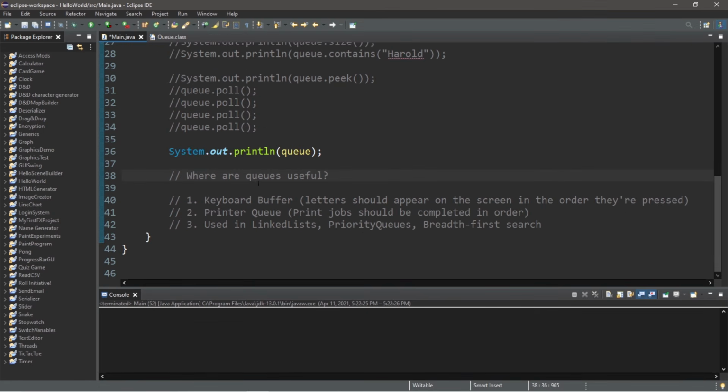They're actually used in quite a number of things, but here's a few examples that came to mind. So 1, they can be used in keyboard buffers. Have you ever typed so fast that the computer couldn't render all of the characters onto the screen? And all of those characters were added to a buffer. They were all displayed in sequence, and they were waiting for their turn to be displayed. So with a keyboard buffer, letters should appear on the screen in the order that they're pressed, right?